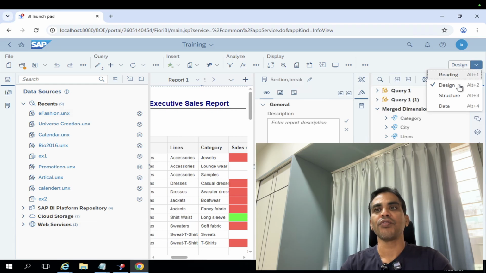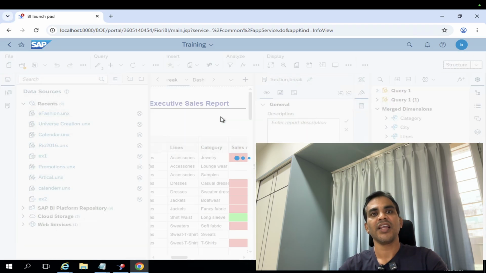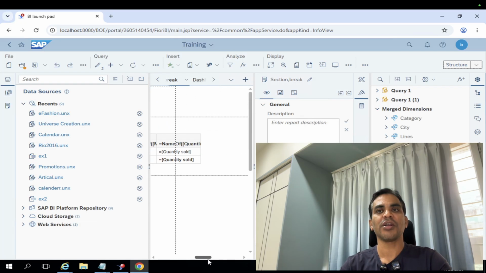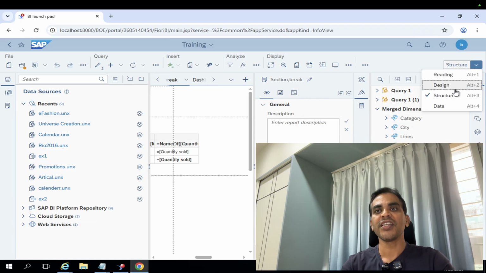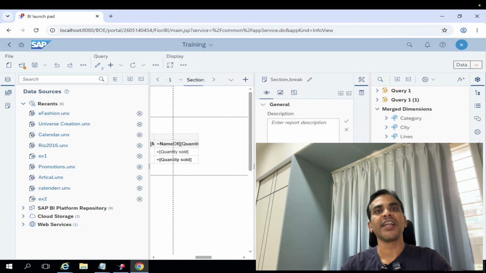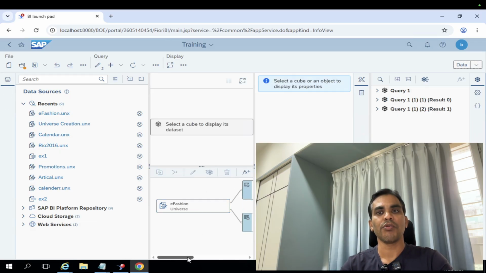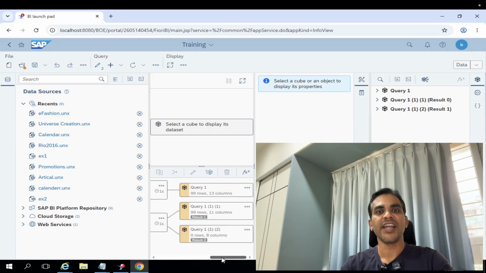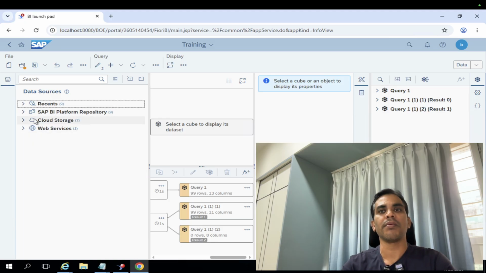Apart from that, if you go to the structure mode, you can see how the structure is designed. This is the structure mode. These are the data. This is the complete data, see, this is the data mode. So this is how it is designed. You can see the universe, then you connect the query, and then finally you get the report. All the details about this report are available in the right panel.